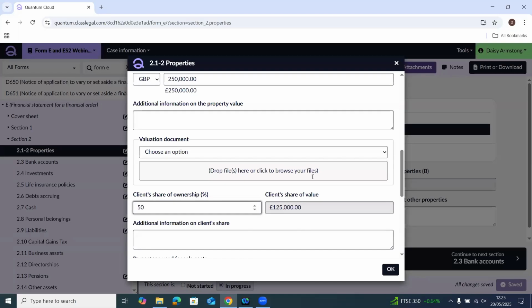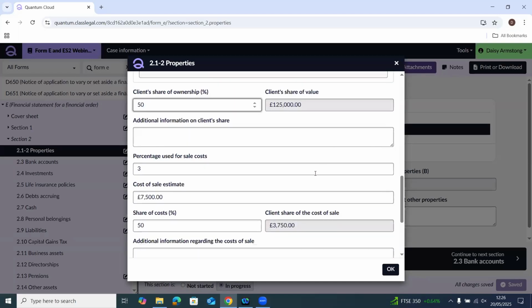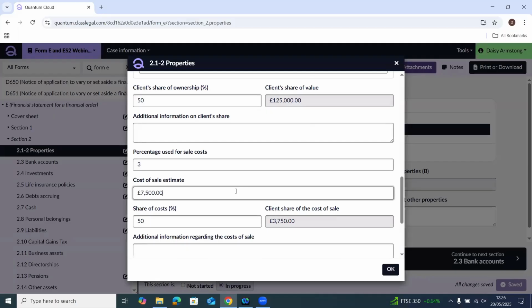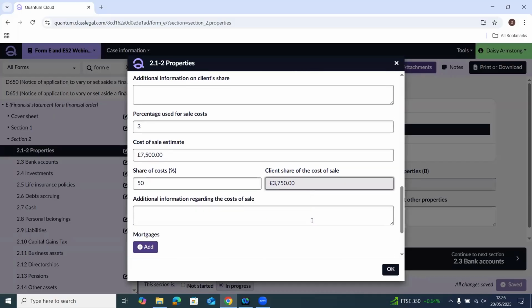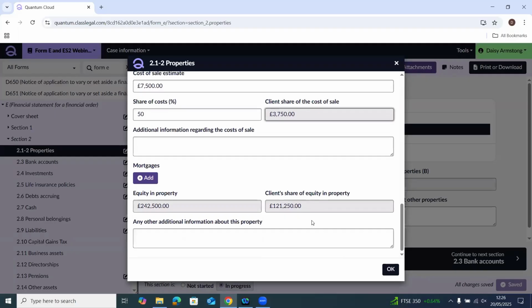If we continue to scroll down, that will be the same for your cost of sales estimate. Again, you will enter in your client's share of that, and Quantum Cloud has automatically given you your client's share. And you can also add any mortgages to your properties as well. So you've got the add button here underneath mortgages.